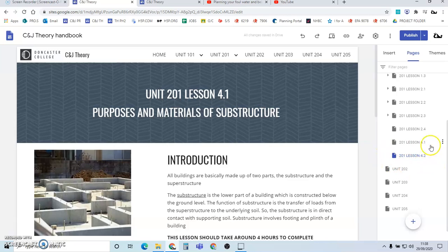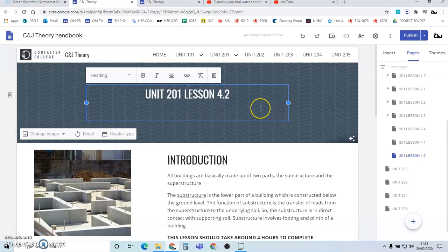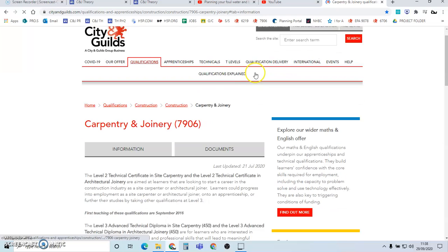The page that's highlighted in blue in this menu on the side is always the one that you're working on. So I can start editing that page now. So I'll change that to 4.2 and I'm going to change the title of it. And the title, with what I've been doing, is taking each lesson straight from the relevant topic in the awarding body handbook. So I'm going to open up a new tab and open up the awarding body handbook. In this case, it's 7906.